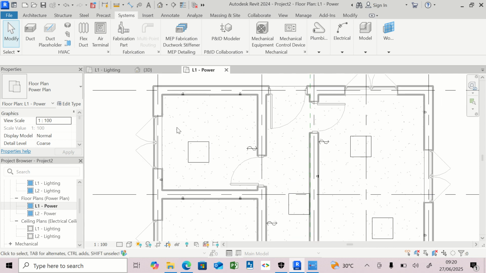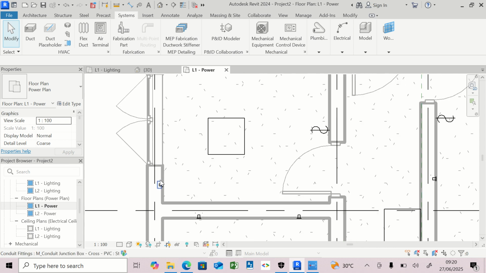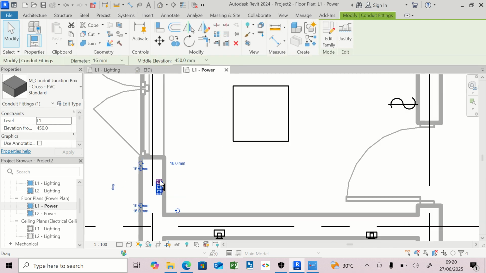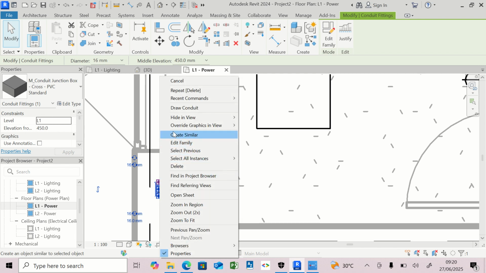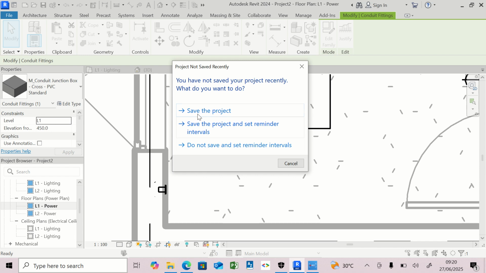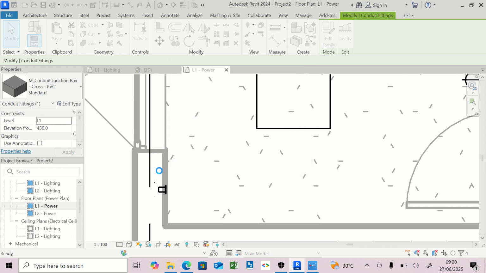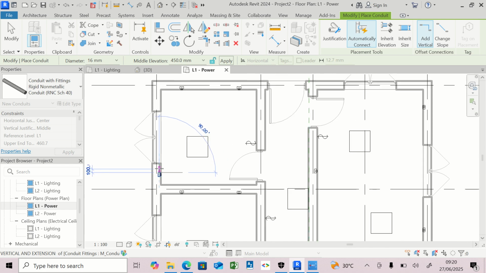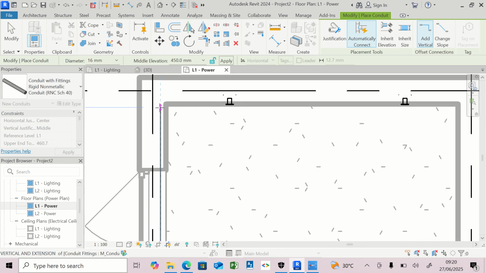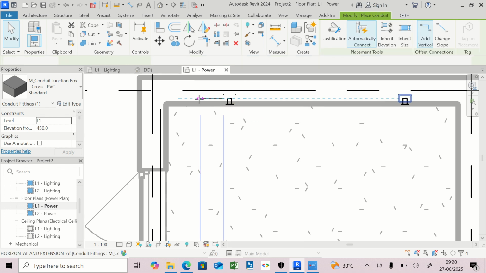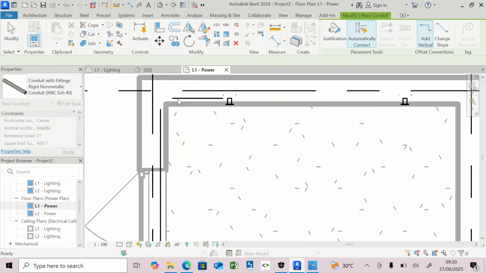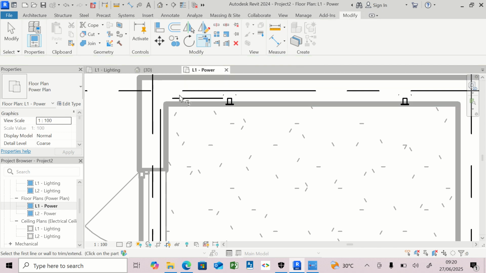So let's start. Over here, click on this junction box, then click on this point here, right click and draw conduit. So we're going to be drawing a conduit at this point here. Let's draw it here and then stop it here. All right, click on this and right click, draw conduit, and take it here. All right, then go to the flare tool, click here, connect.